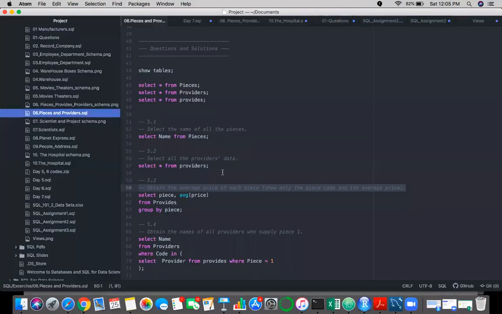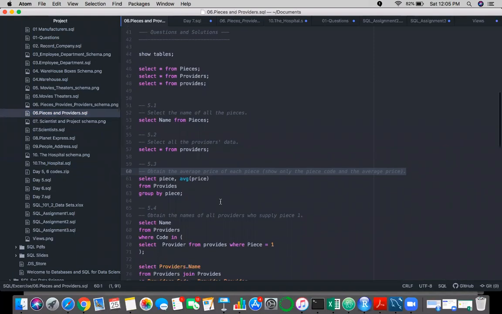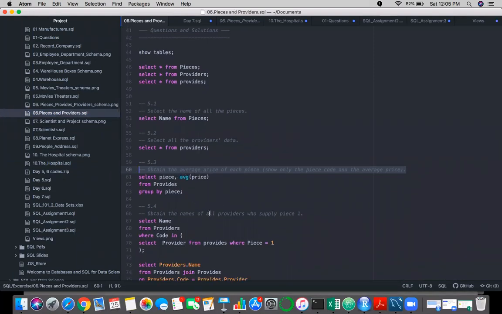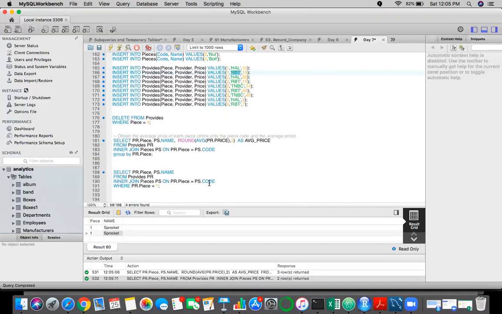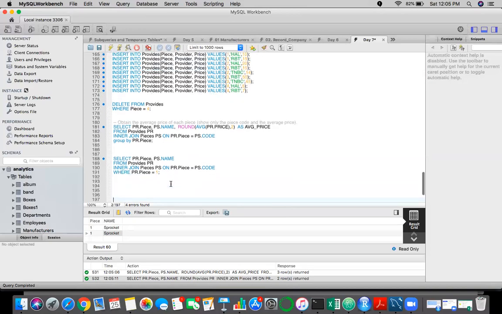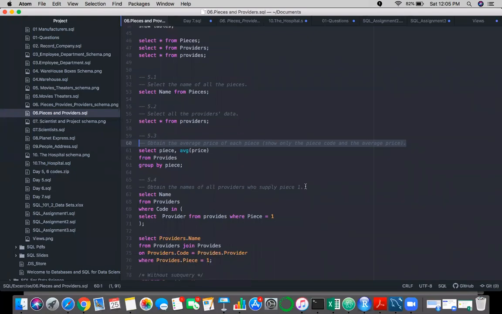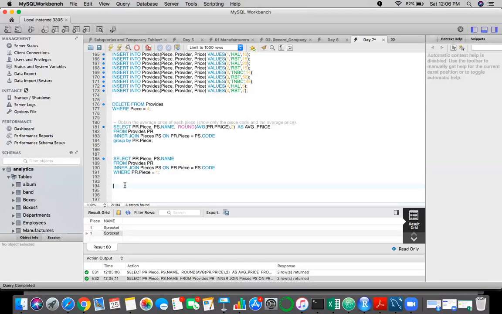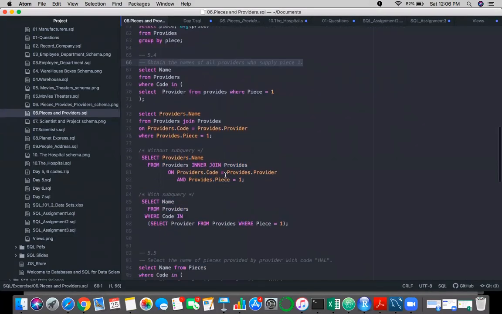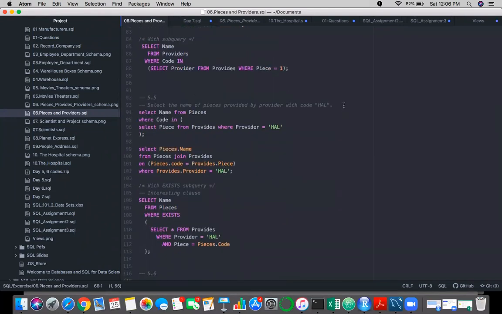Let me check, I guess the question is not this. Obtain the name of all providers who supply piece 1. Piece is equal to 1, yeah. So let's take the second question and just try it at your end. Then we'll see the reason. Just think about whether it is possible to do it or not. We already did this, right? So we'll try this now.